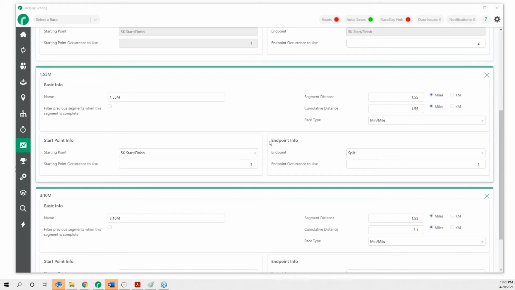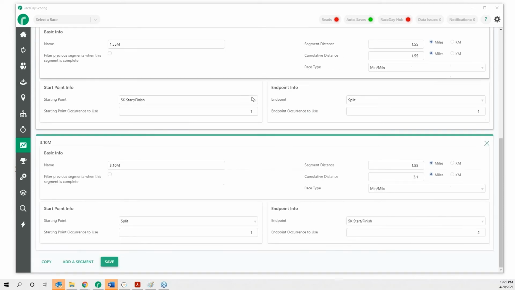Let's see. I don't see any. Matt, is there anything we need to float before we go add a 10K into the mix?